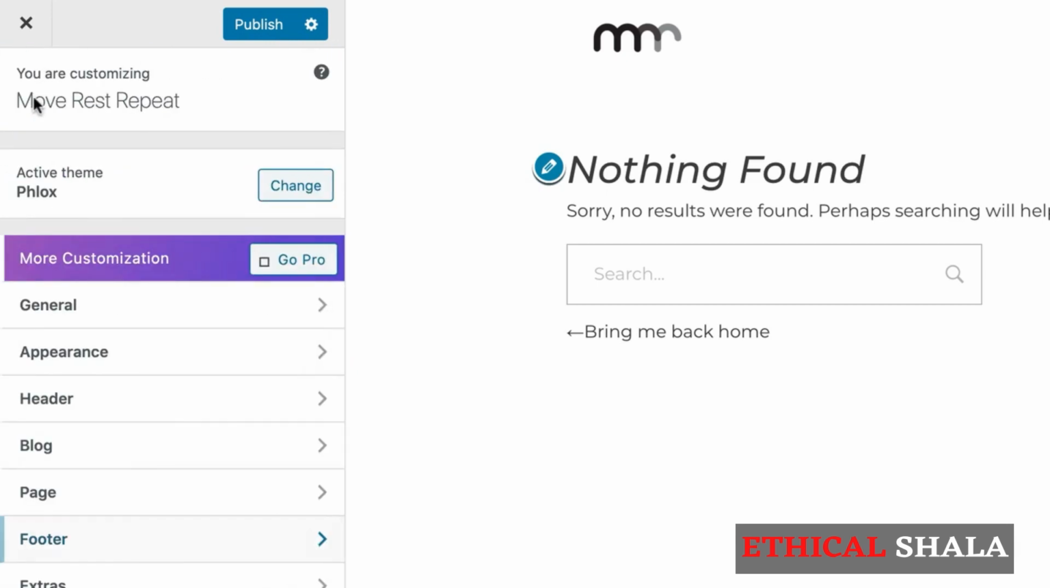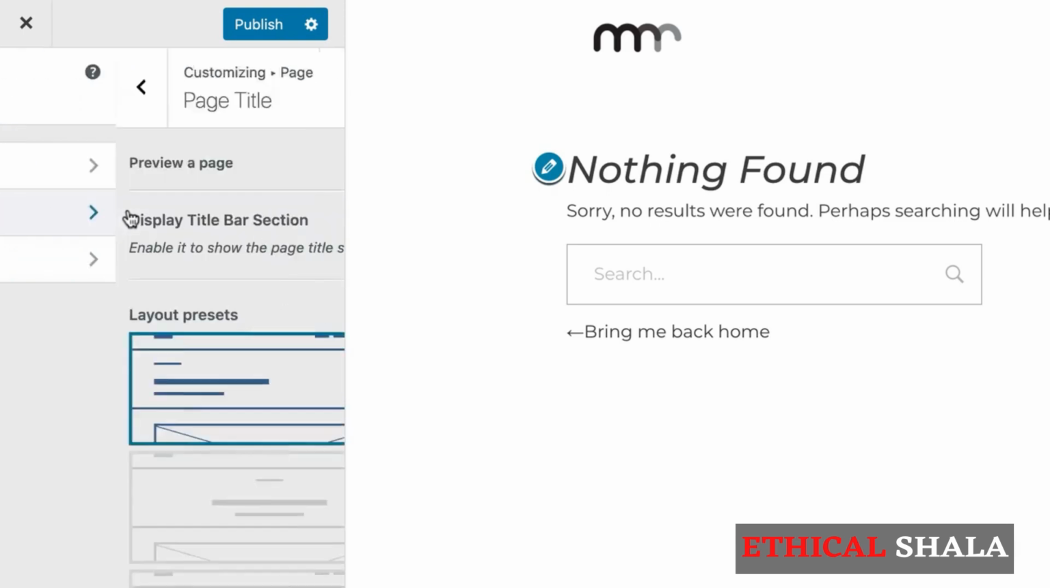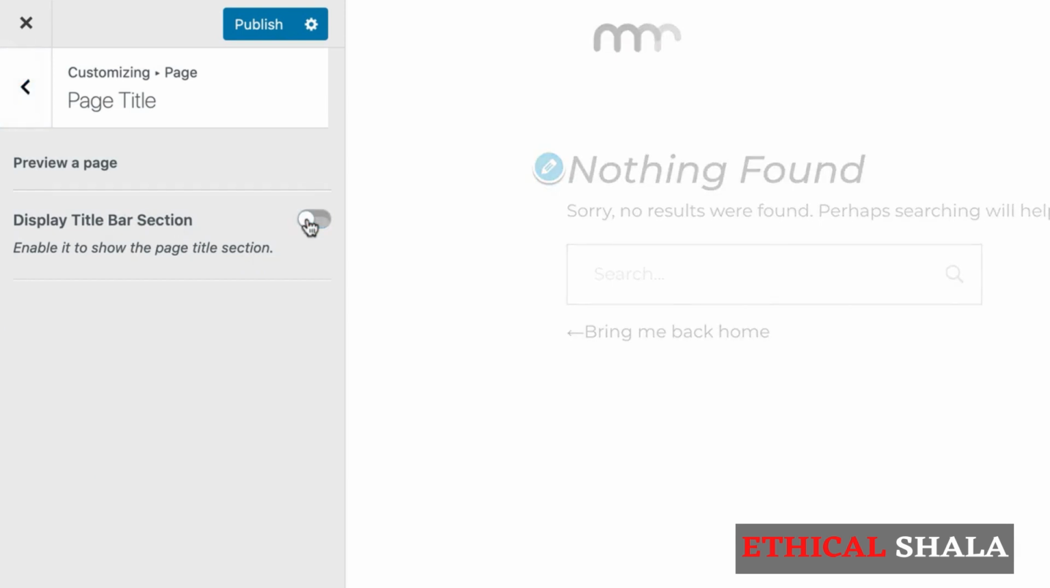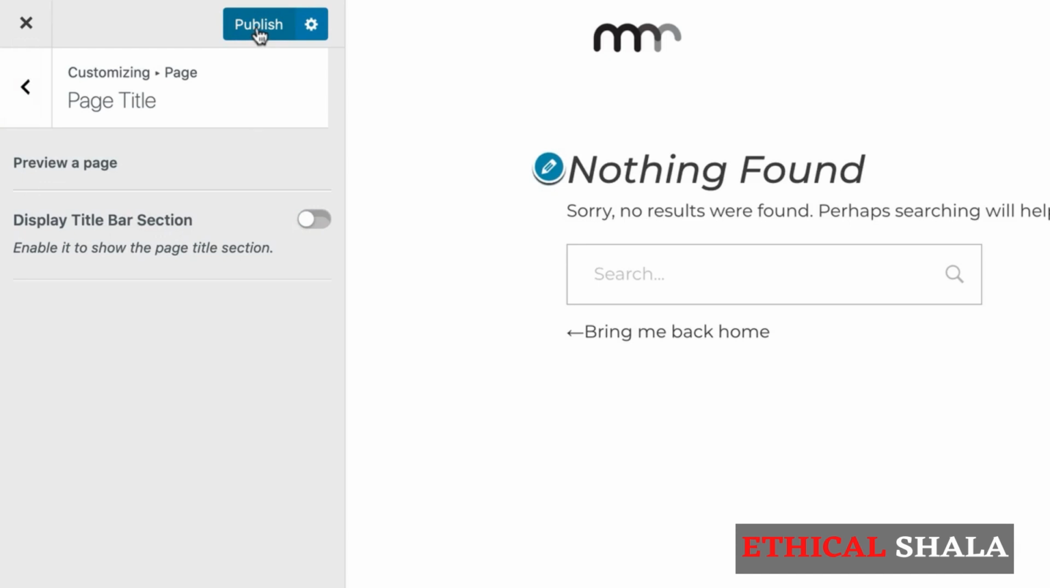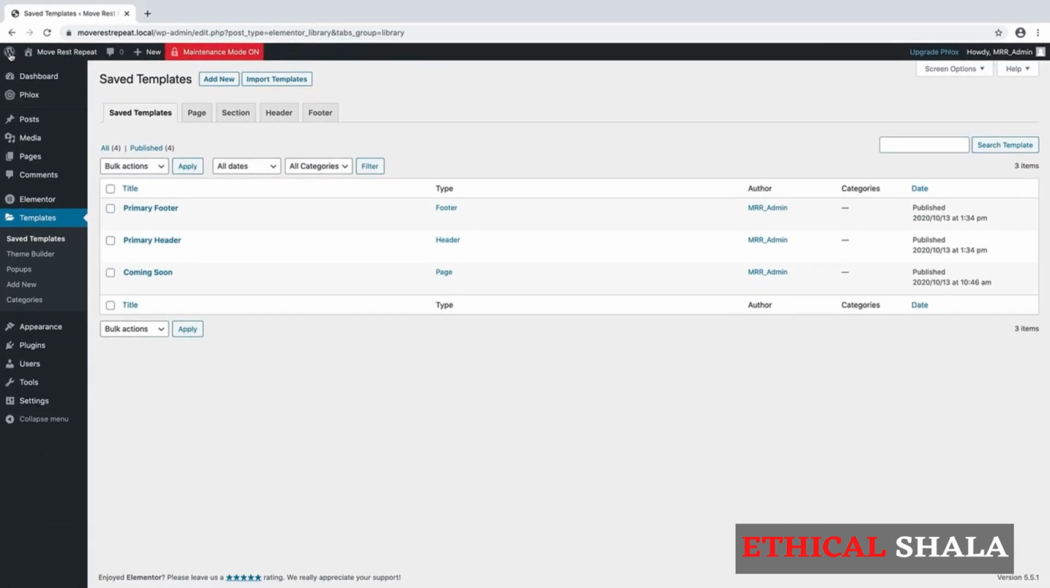And now we'll go back out one more time and we'll go to page. And here on the page settings, we're looking for the page title. We want to make sure that the theme isn't injecting the page title into each page, that we put it there if we want it, but otherwise we kind of have a blank slate when we create a new page. So let's turn this display title bar section off. And that's it. We'll hit Publish Now up at the top to save those settings, and then we'll close out of here and go back to the WordPress dashboard.